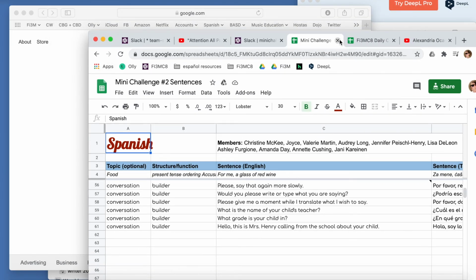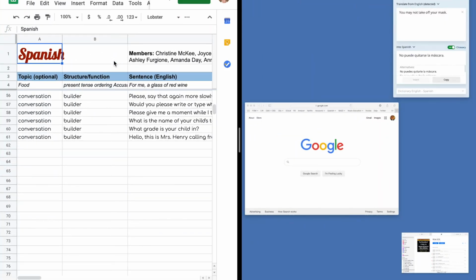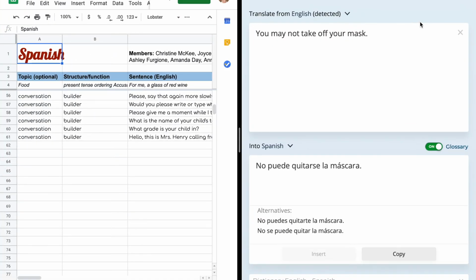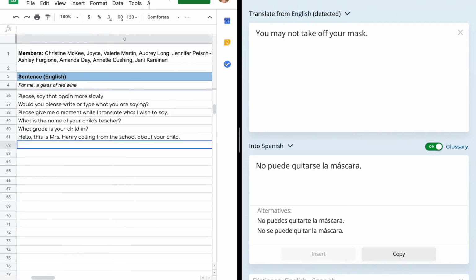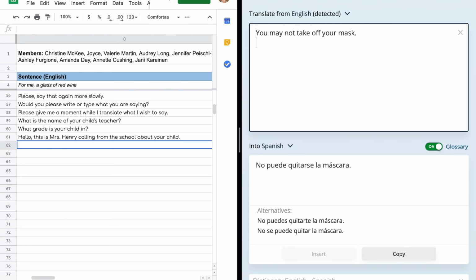And now I want this to be on one side and this to be on the other. And it'll remember the last however many sentences I just wrote. So topic was school. And you get the idea. So I can work up here.